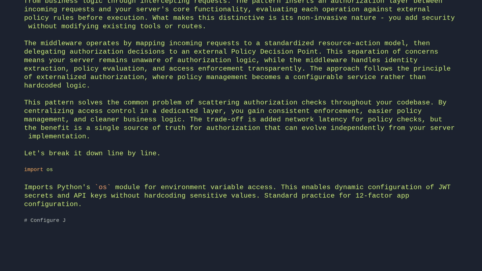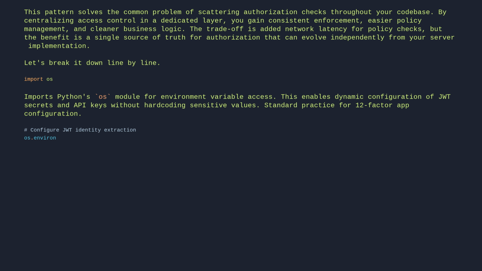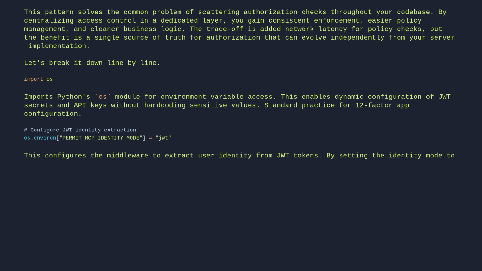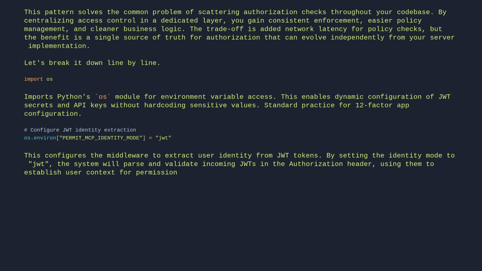# Configure JWT identity extraction. os.environ["PERMITMCP_IDENTITY_MODE"] = "jwt". This configures the middleware to extract user identity from JWT tokens. By setting the identity mode to JWT, the system will parse and validate incoming JWTs in the authorization header, using them to establish user context for permission checks.